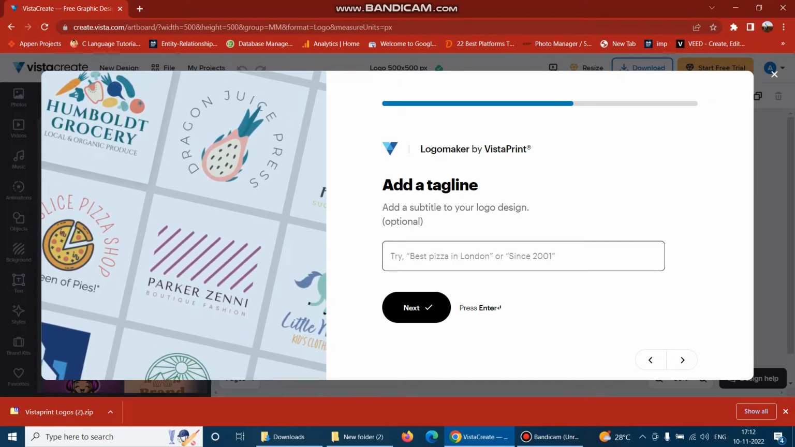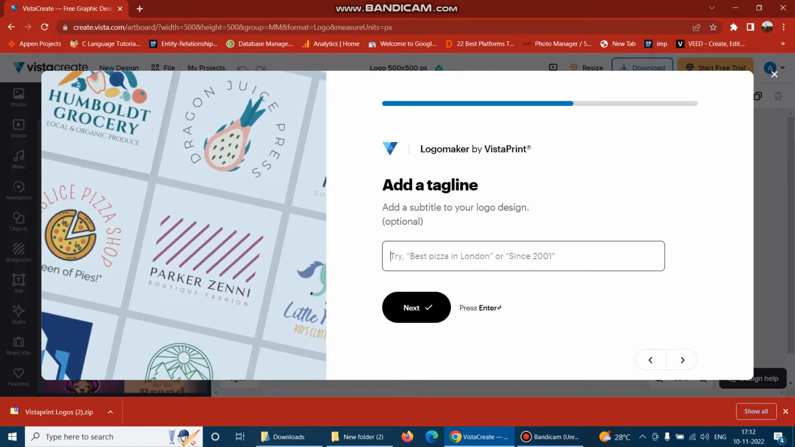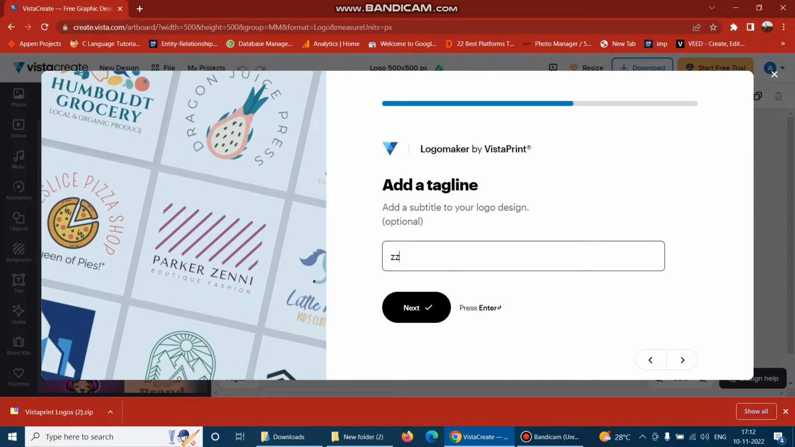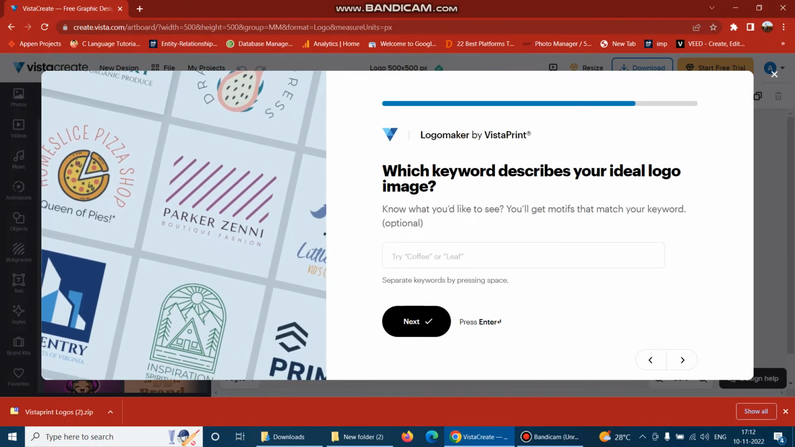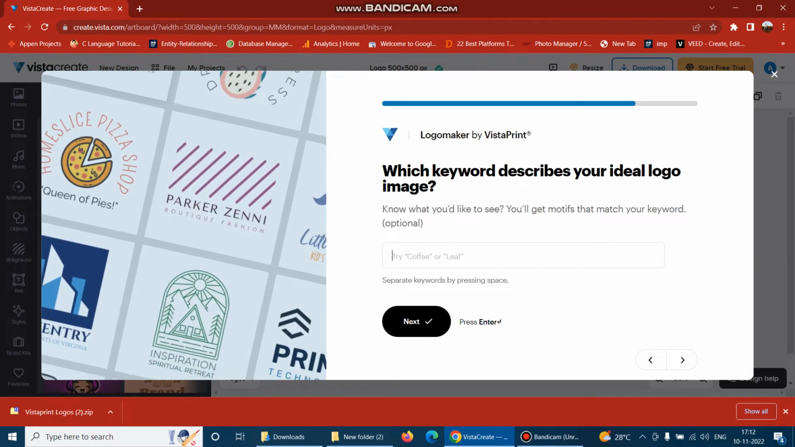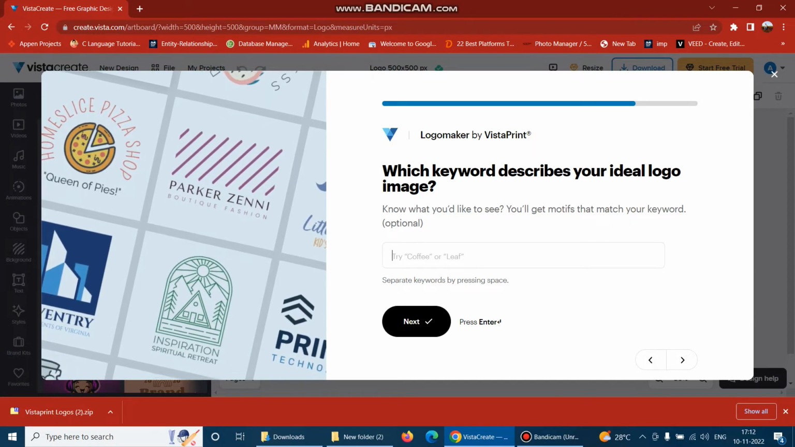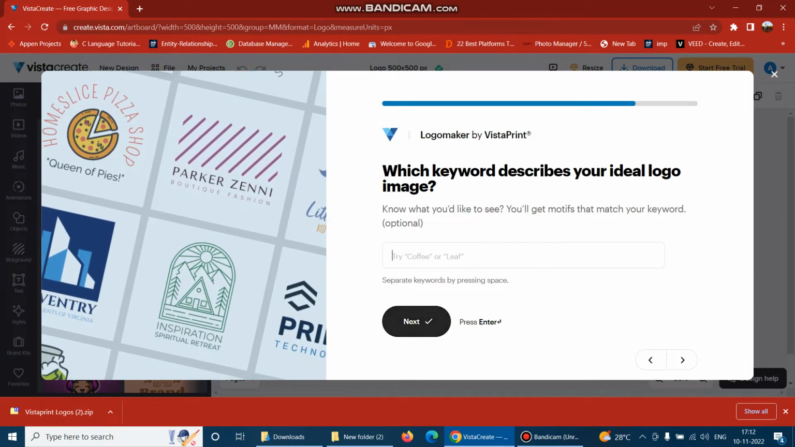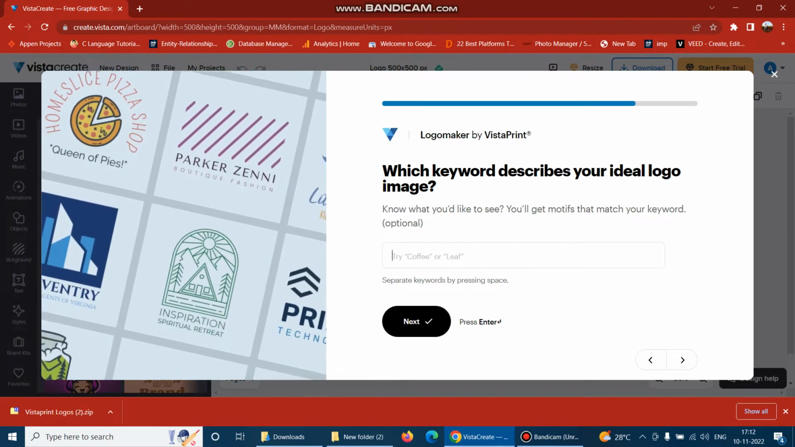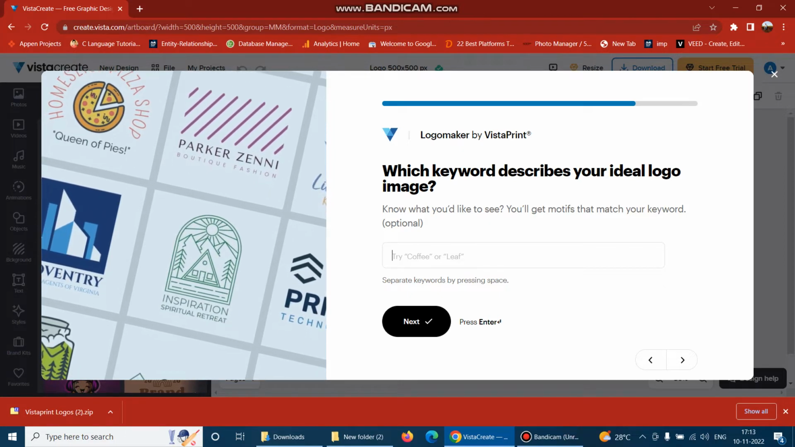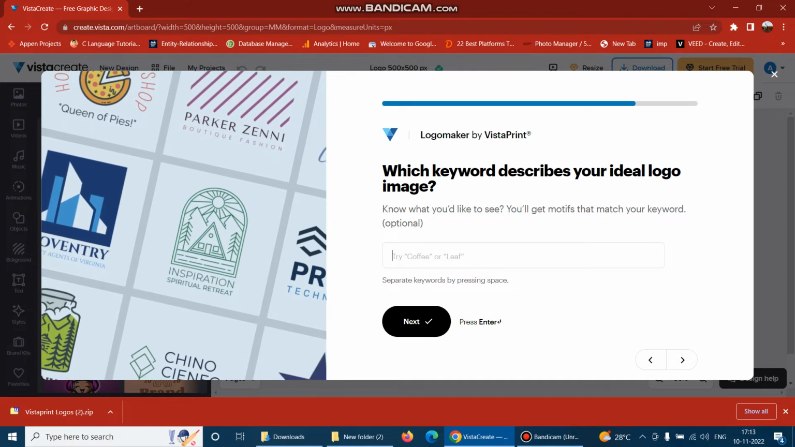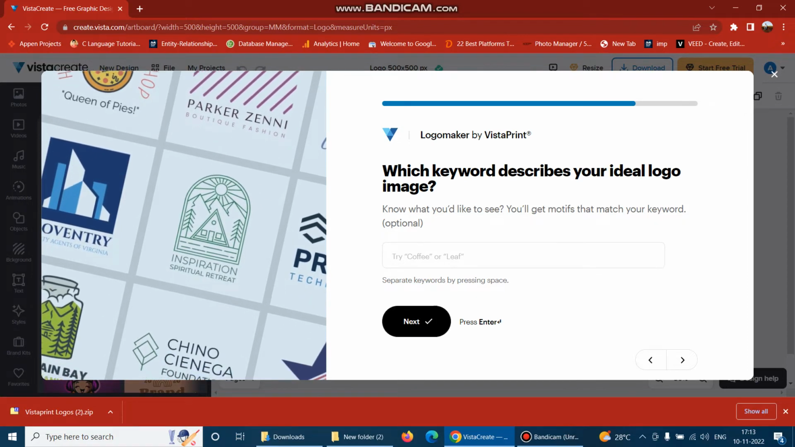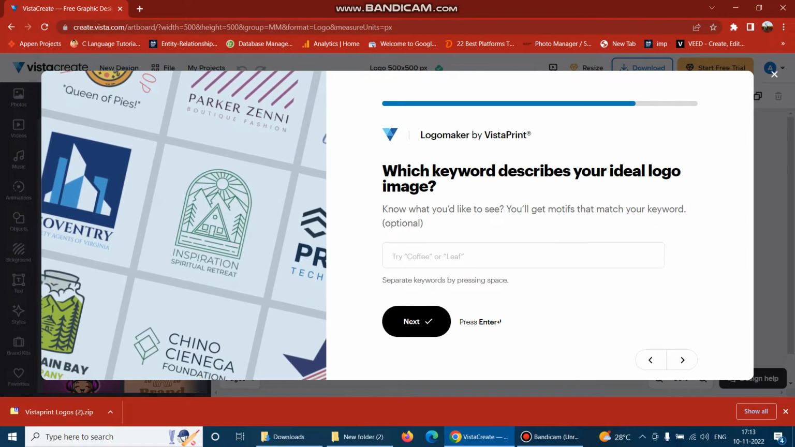Then add your business tagline. I don't have one, so if you have your tagline, then add it in this. Then click on next. Then put the keywords which describe your ideal logo, that is, the keywords you want on your logo. For example, which type of image you want on your logo. So after putting in that information, click on next.